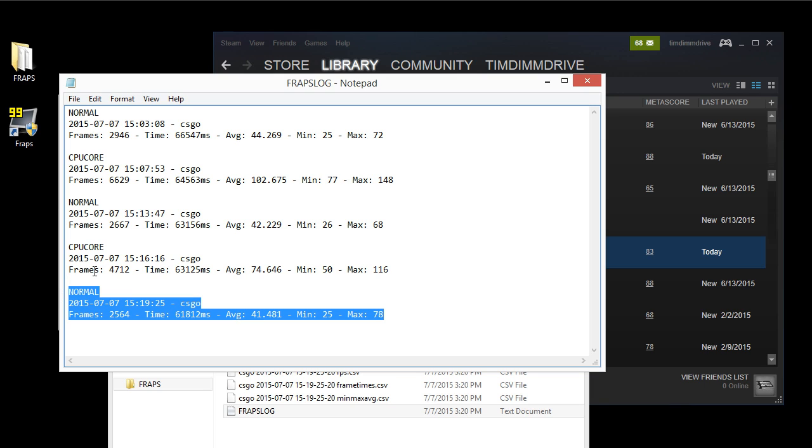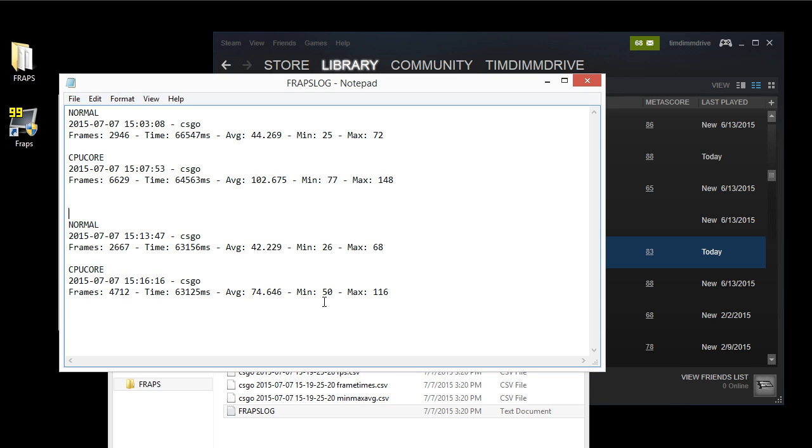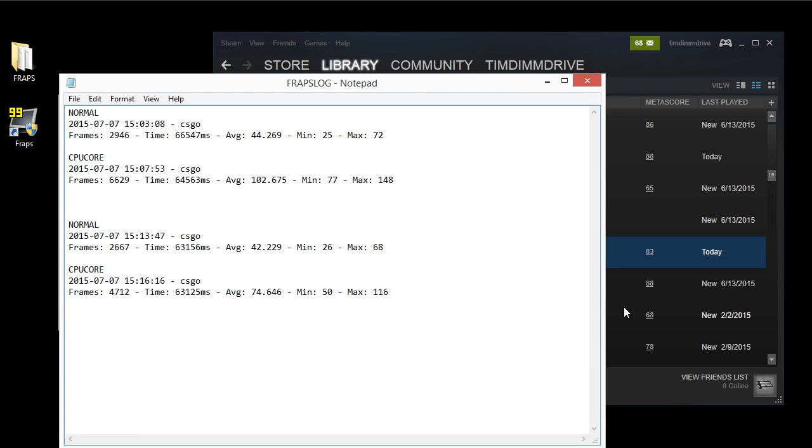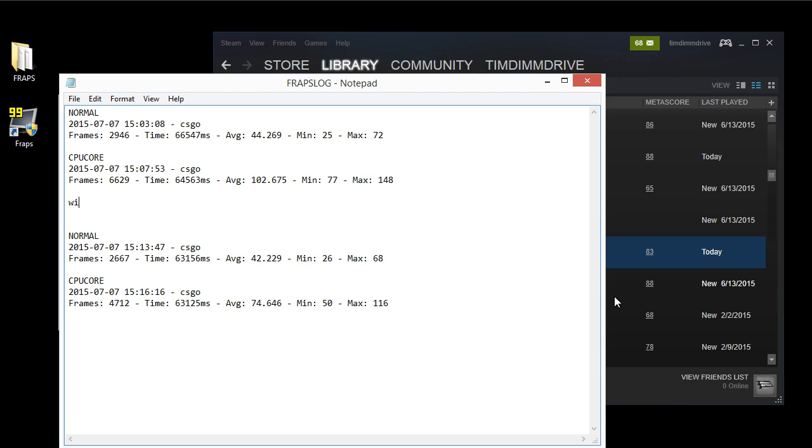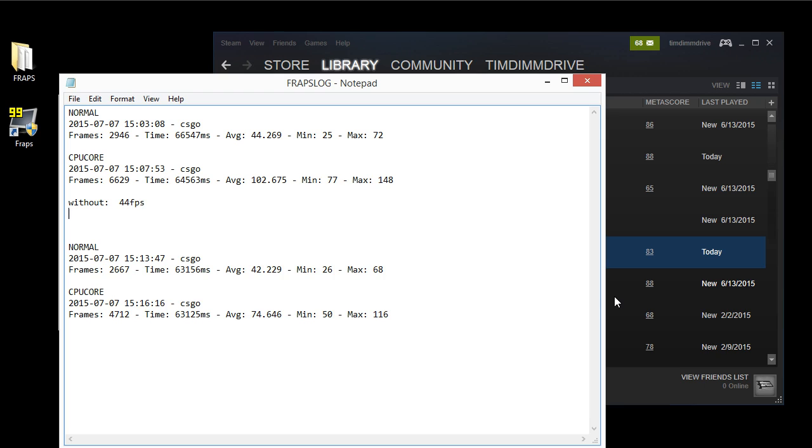So let's go ahead and keep these two. Okay, so we have two scenarios right here. The first scenario, CPU core, so without is 44 FPS, with CPU core is 102 FPS, and then the second benchmark we did, without is 42 FPS, with CPU cores is 74 FPS with CPU cores. So we can see that there is a pretty staggering change between these two numbers, both of them.